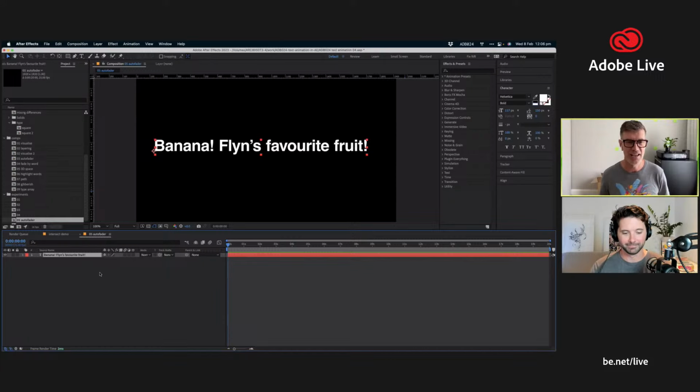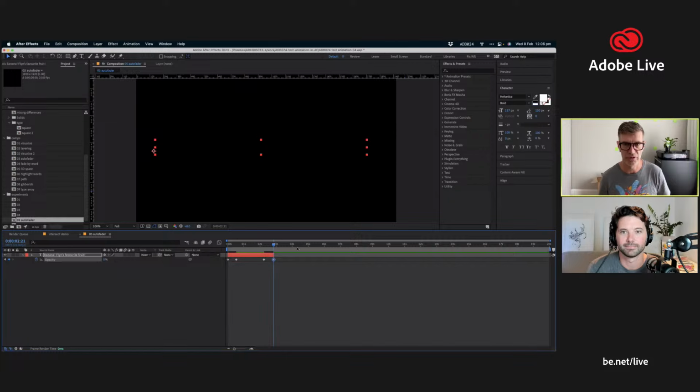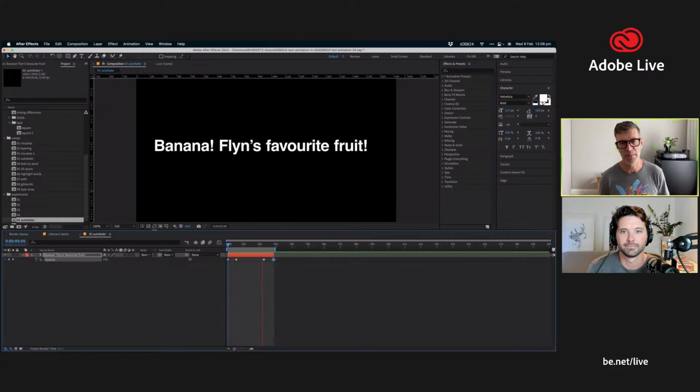So if we start there, banana, Flynn's favorite fruit. What I want to do right now, if you're used to having your text fading on and off, you might do it like this, where I put a keyframe in here, here, here, and here, and trim that layer. And now set the beginning and the end. These are opacity keyframes. So we've done it with keyframes. When I play that back, it starts, fades in, and then fades out at the end, which is great.